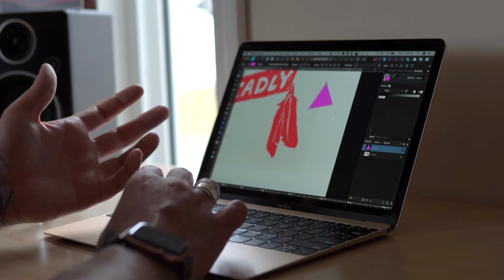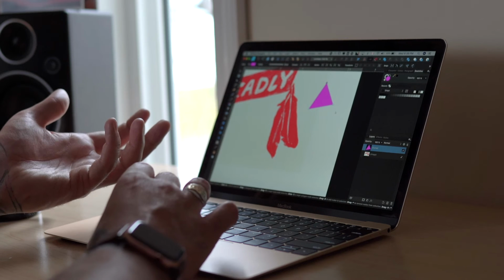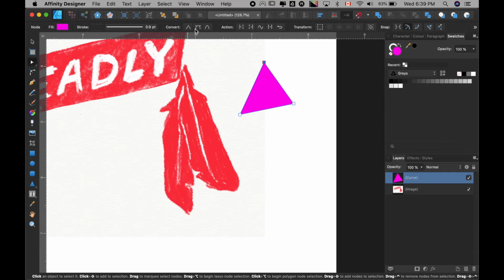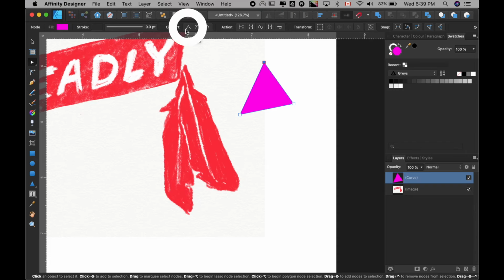But let's say I want to do something a little bit more interesting, something a little bit more organic. Well, this is where you get this other smooth tool here. So if we look up top here, in Illustrator you have these same kind of tools. So in Affinity Designer you have sharp corners, you have smooth corners, you have smart corners. Really, you're going to be using sharp and smooth most of the time.